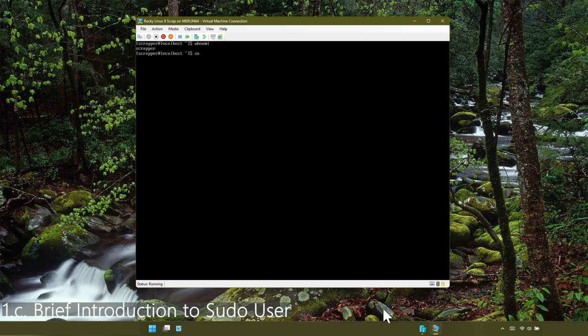Now let's switch user to root. Enter the root password. And type whoami. We're now root, the administrative account.